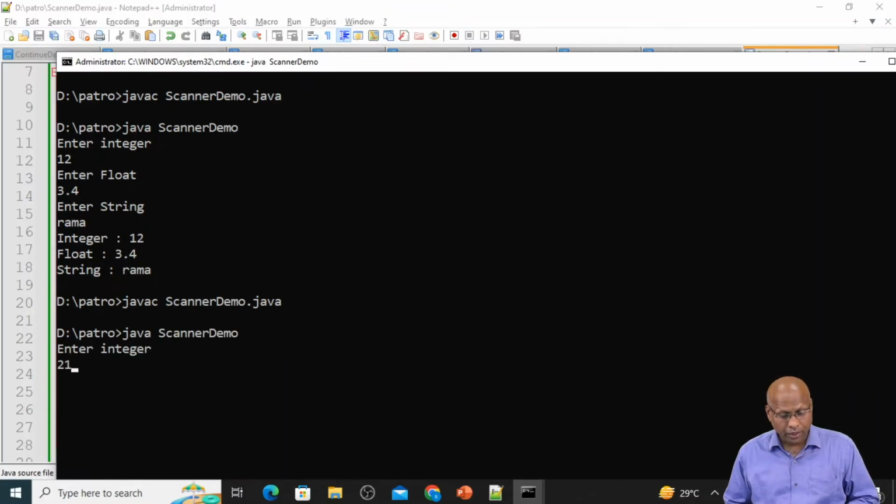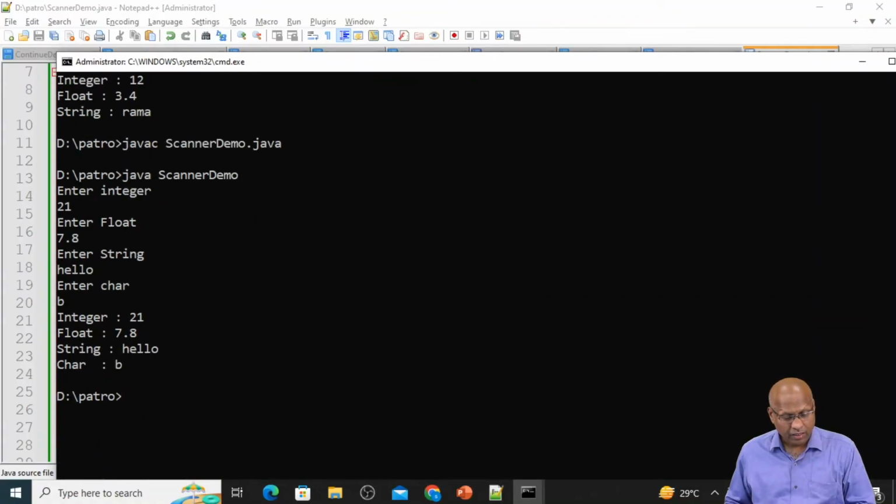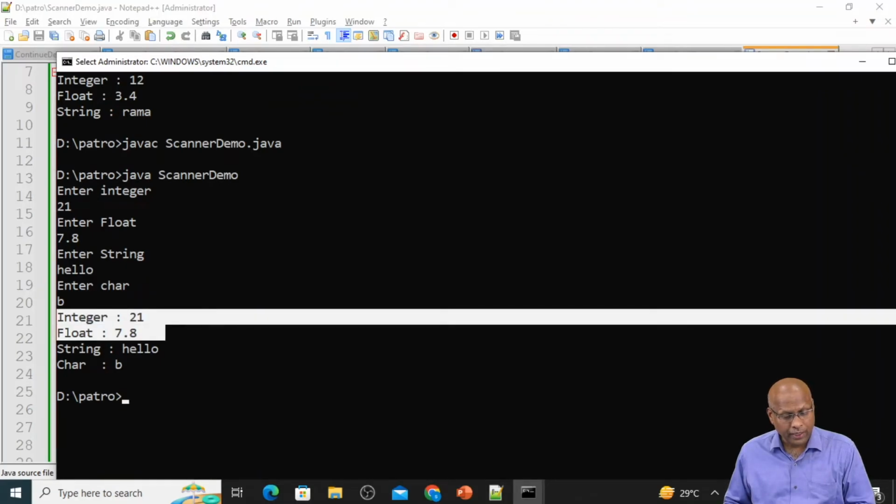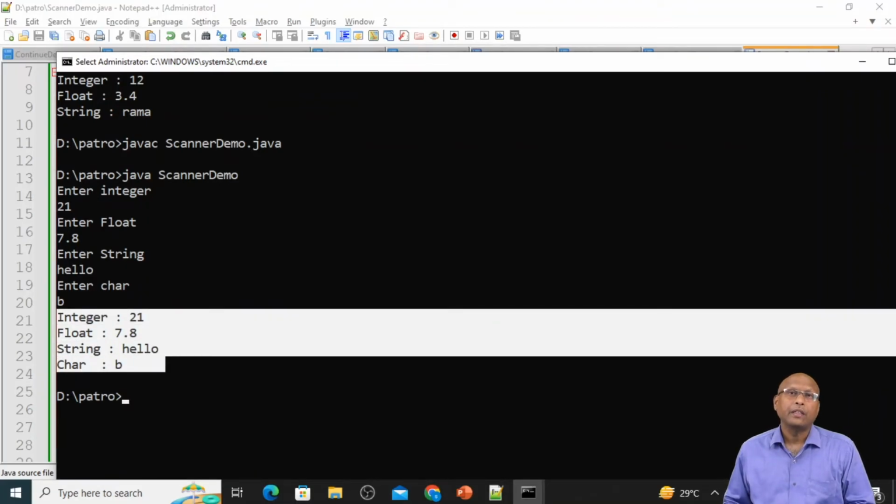Compile the program. Yes. ScannerDemo. Assume my value is 21. Enter the float value. Float value is 7.8. Float is over. Next. Enter the string. Assume hello. Enter the character. Assume "b-y". Sorry. Letter b. Because character means single letter. So here I got integer 21, float 7.8, string hello, character b.